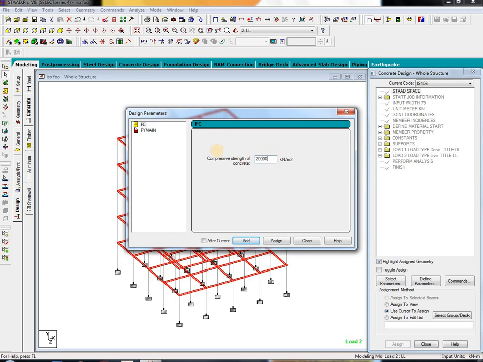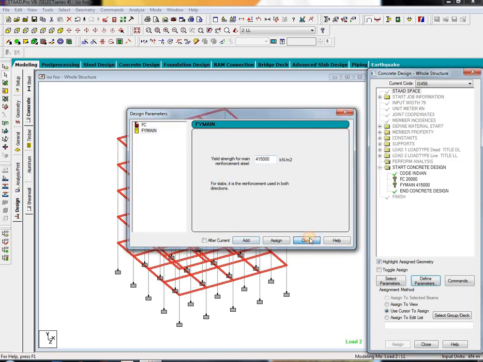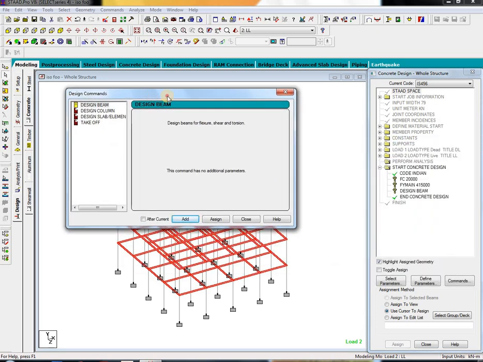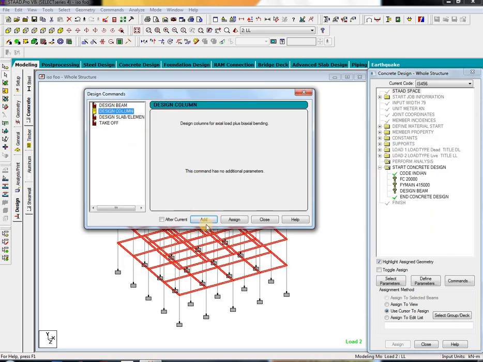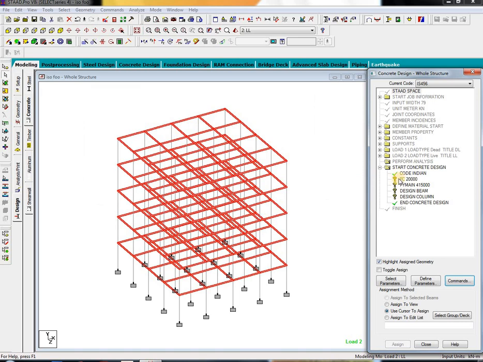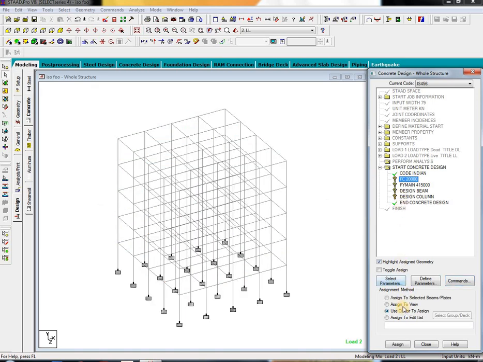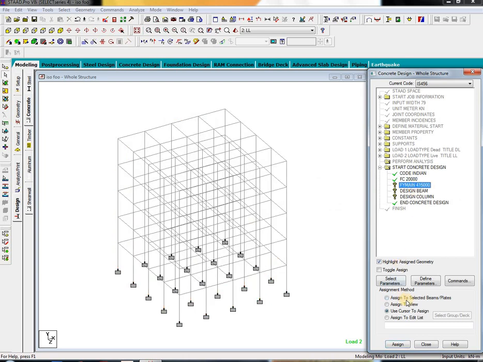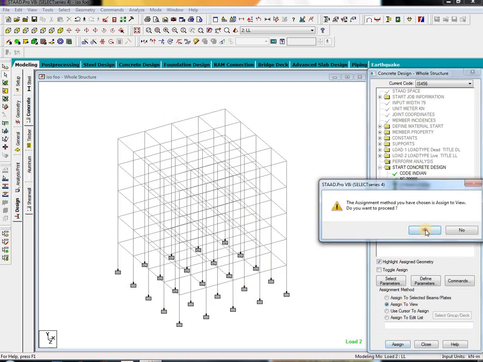That's 20,000 kilonewton per meter square. Add the steel as 415,000 kilonewton per meter square. Add, close. Then command design beam. Add. Then design column. Add, close. FC. Assign to view, assign yes. FY, assign to view, assign yes.